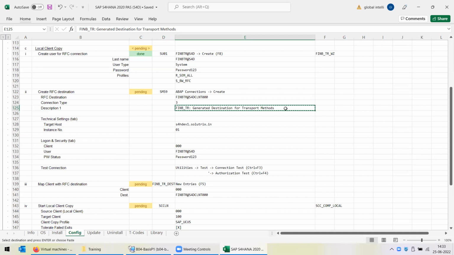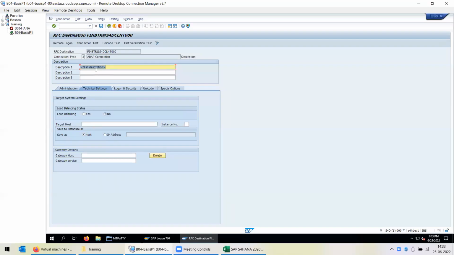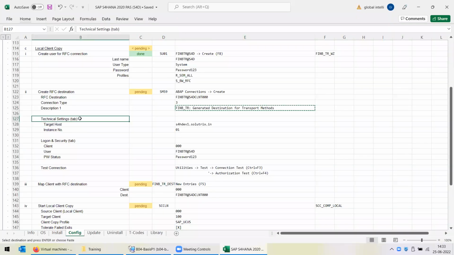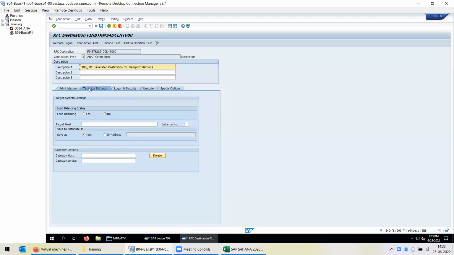finb_tr generated destination for transport methods. So I'm filling the description over here in description 1. Then technical systems. It is a tab. So here you have to click on the technical. It is already selected. Technical systems tab.